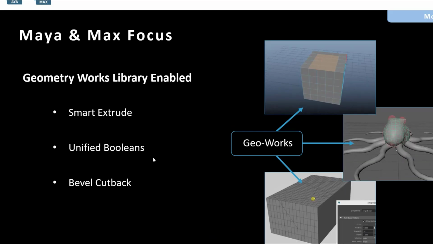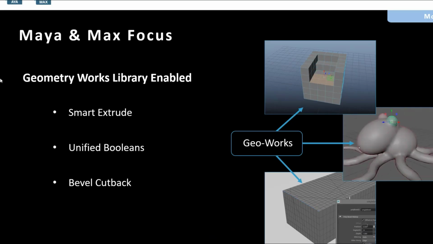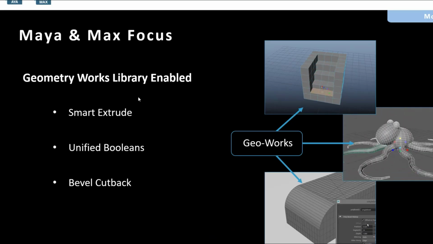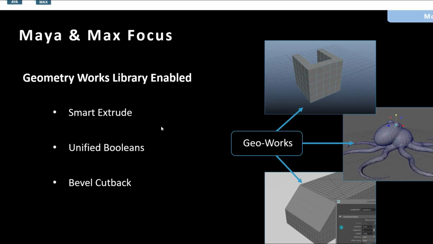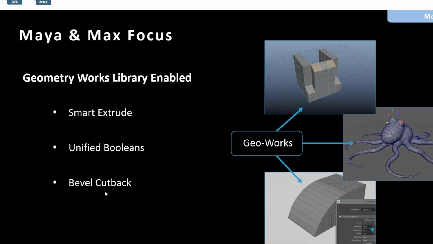Okay, so how about the modeling side? What's new on the modeling side? I think Maya and Max right now focus on the geometry works library, especially features like a smart extruder and then unified boolean, bevel, cutback, and so on.